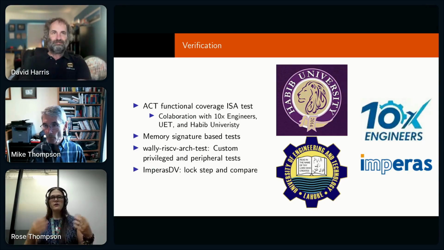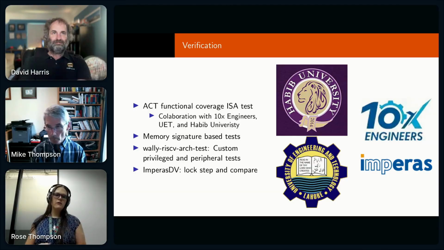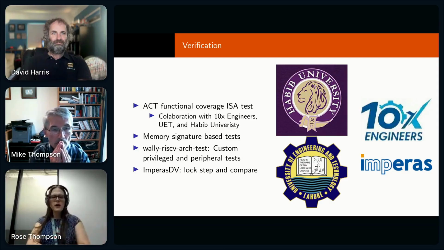Okay, so that's the description of what Wally is capable of and all the different configurations, but we also have to prove that the hardware can actually operate correctly, and that's what verification is for. So Wally has a number of different verification suites, the most important of which is the ACT functional coverage tests. These were developed in collaboration with several universities, Habib University and UET, with collaborations with 10x Engineers. So this was Harvey Mudd, those two universities, and 10x Engineers.